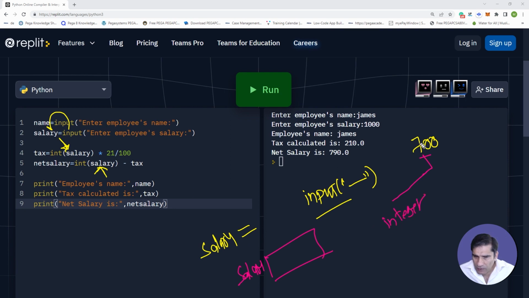So whenever the user enters the value, that value will be stored in the salary. But before storing it in the salary, we want to convert that into integer. So when it is converted into integer, in the salary it will store 700. But now this 700 will be numeric, and we do not have to convert it into integer everywhere in our code. So what we have to do is enclose this whole thing in int.